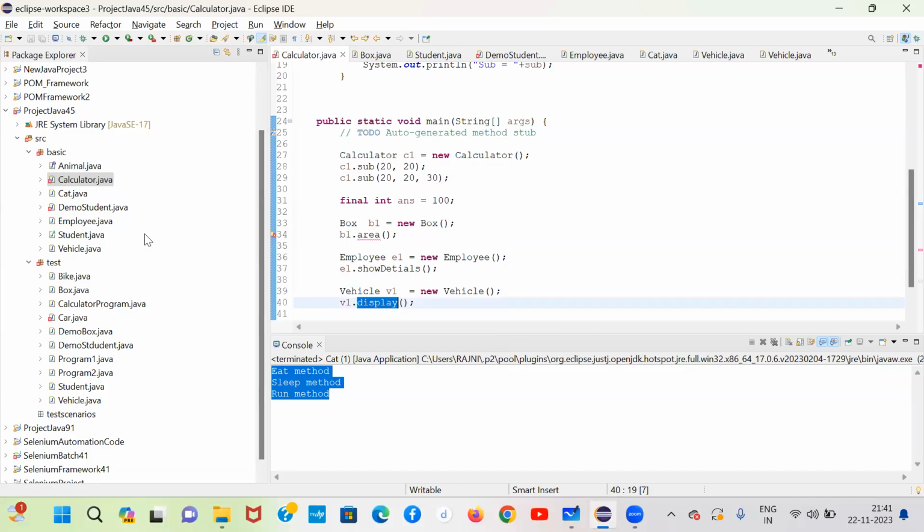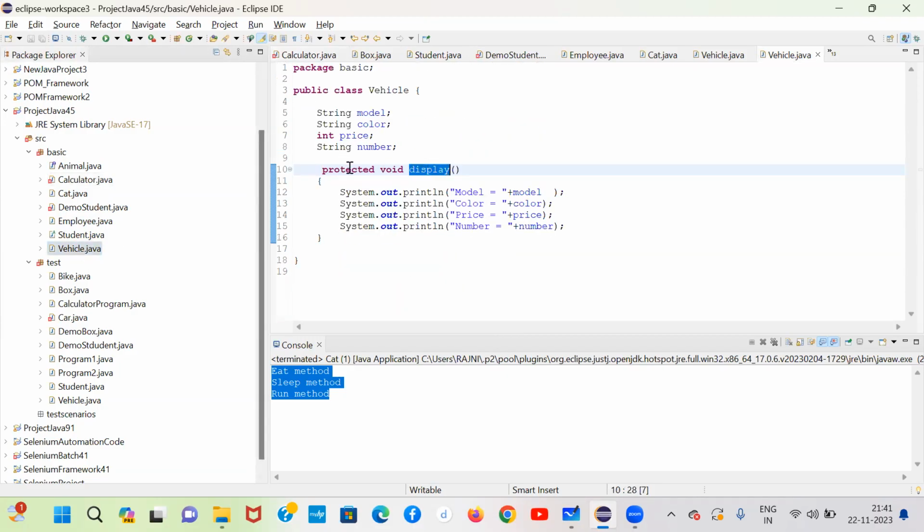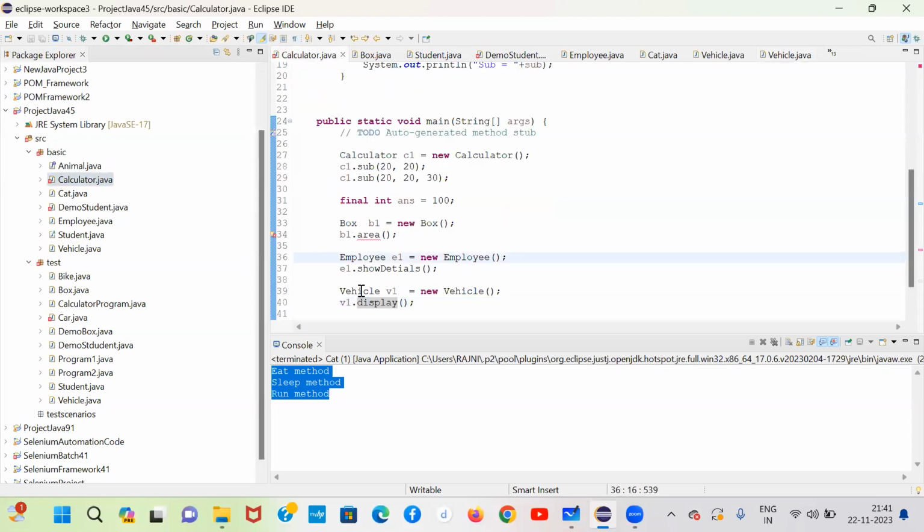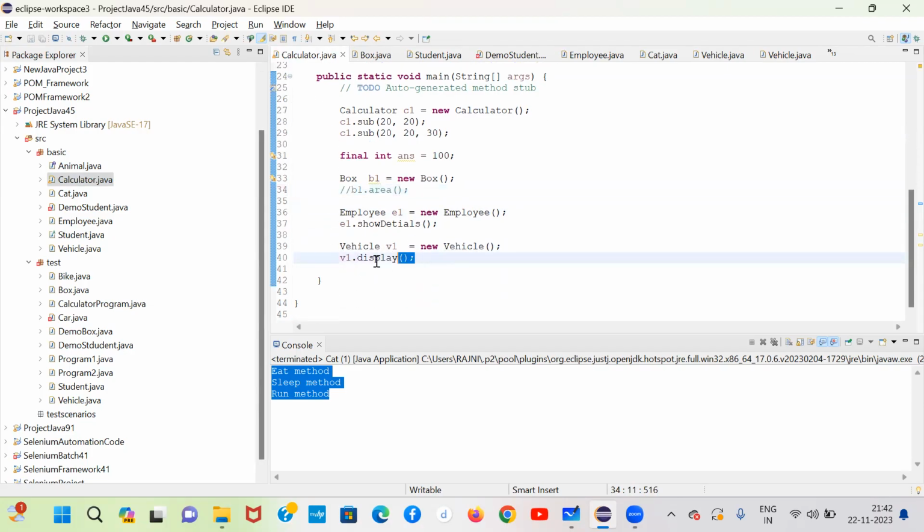Now what is the difference between protected and default? Even protected members are available in the same package, and default members are also available in the same package. See, my method is here. The display method is protected here. Are we able to access it in the calculator? Yes, we are able to access it here. I will comment this out. So the error is gone.